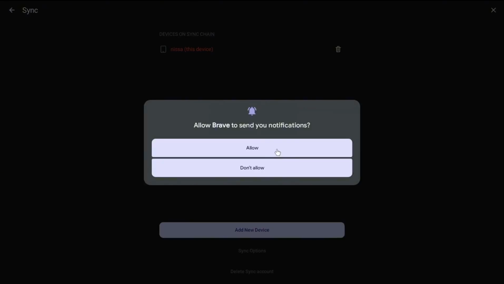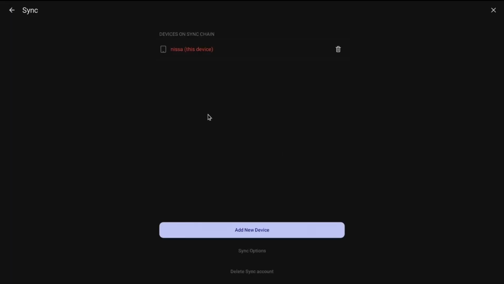Now move to your second device where you want to sync your data. Open Brave browser on that device, go to the settings, and again navigate to the sync section. This time, instead of creating a new sync chain, select Join an existing sync chain. You'll then be prompted to enter the sync code or scan the QR code generated from your first device.